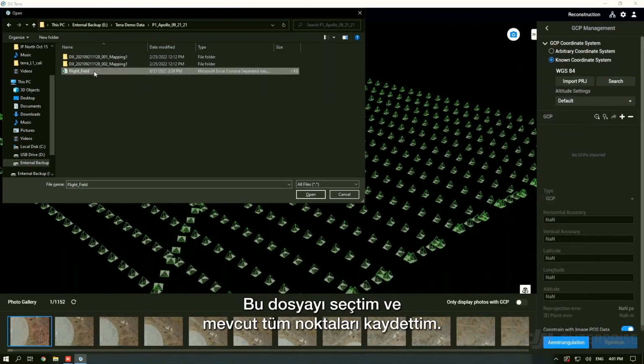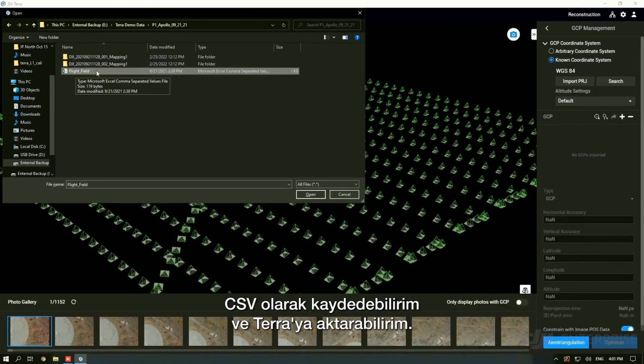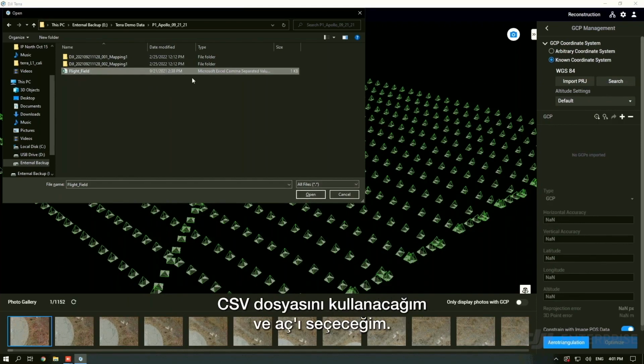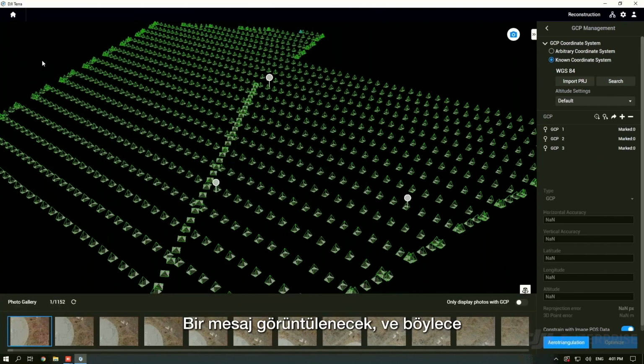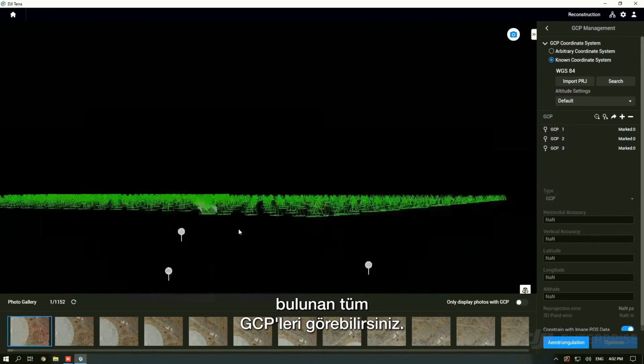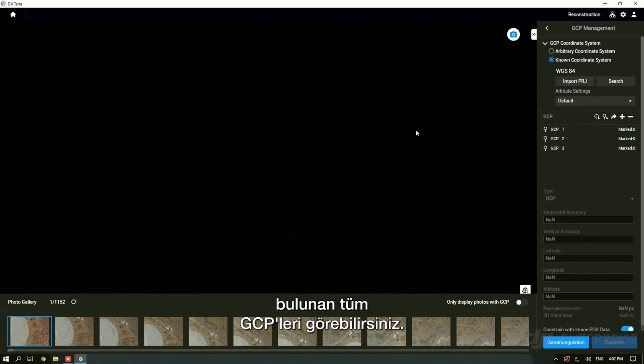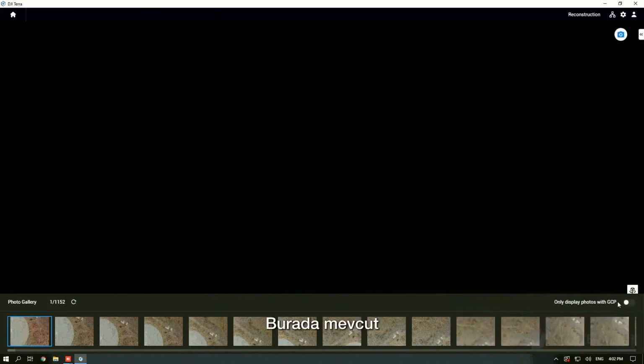Once I've selected this file and saved all the points available, I can save it as a CSV and import it in Terra. So I'm going to select the CSV file and select open. A message will show up saying importing GCP successfully, and you will be able to see all the GCPs available over here.